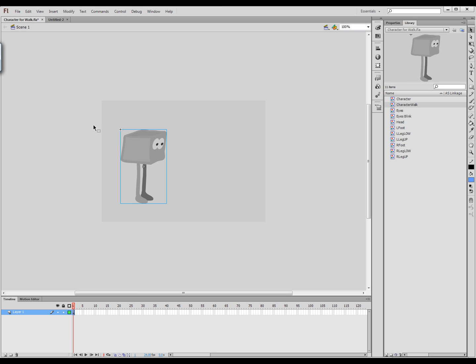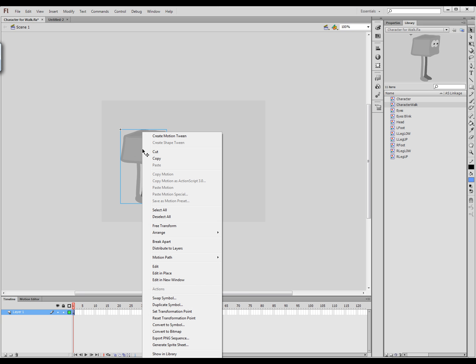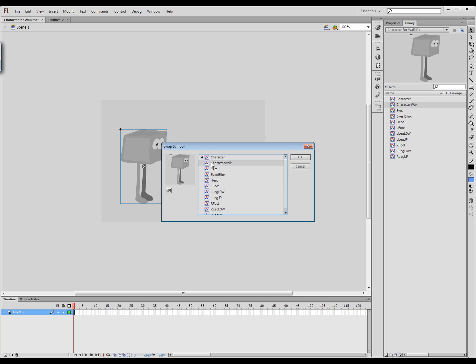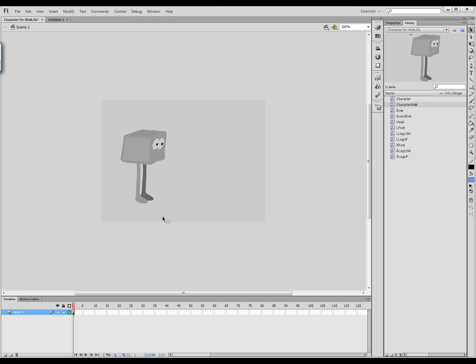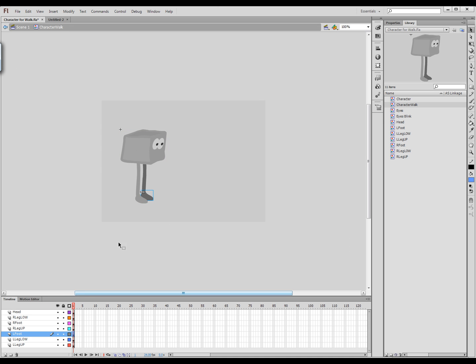I'm not actually going to do it that way. The first thing I want to point out is that this is still the character symbol that is on our stage here, so I want to replace it with the character walk symbol. If I right click and say swap symbol, I can swap it with the character walk. A nice thing about that is now I can double click this symbol, and now I'm inside of the character walk symbol where I want to be.